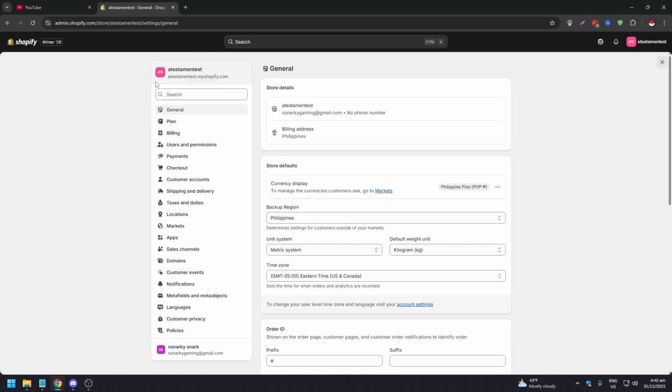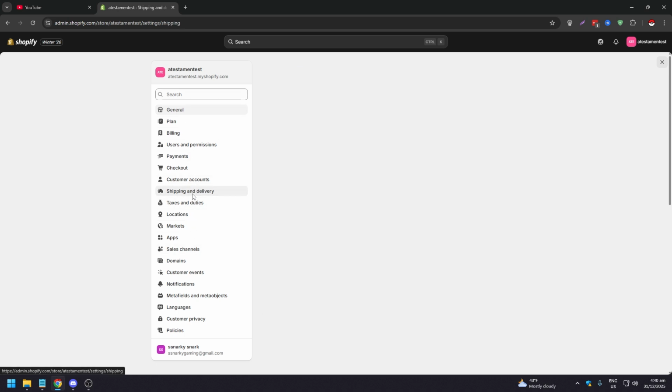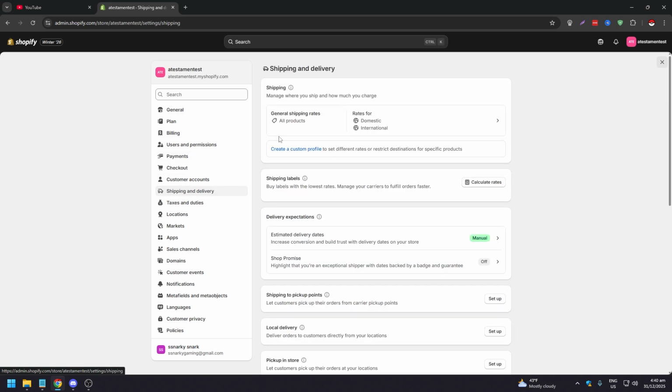It's going to bring you to this page. What you want to do next is click on shipping and delivery here on the main menu, like so. Once you are here, you're going to look at local delivery. It depends on your device, you might need to scroll down, but for me, as you can see, we already can see local delivery.